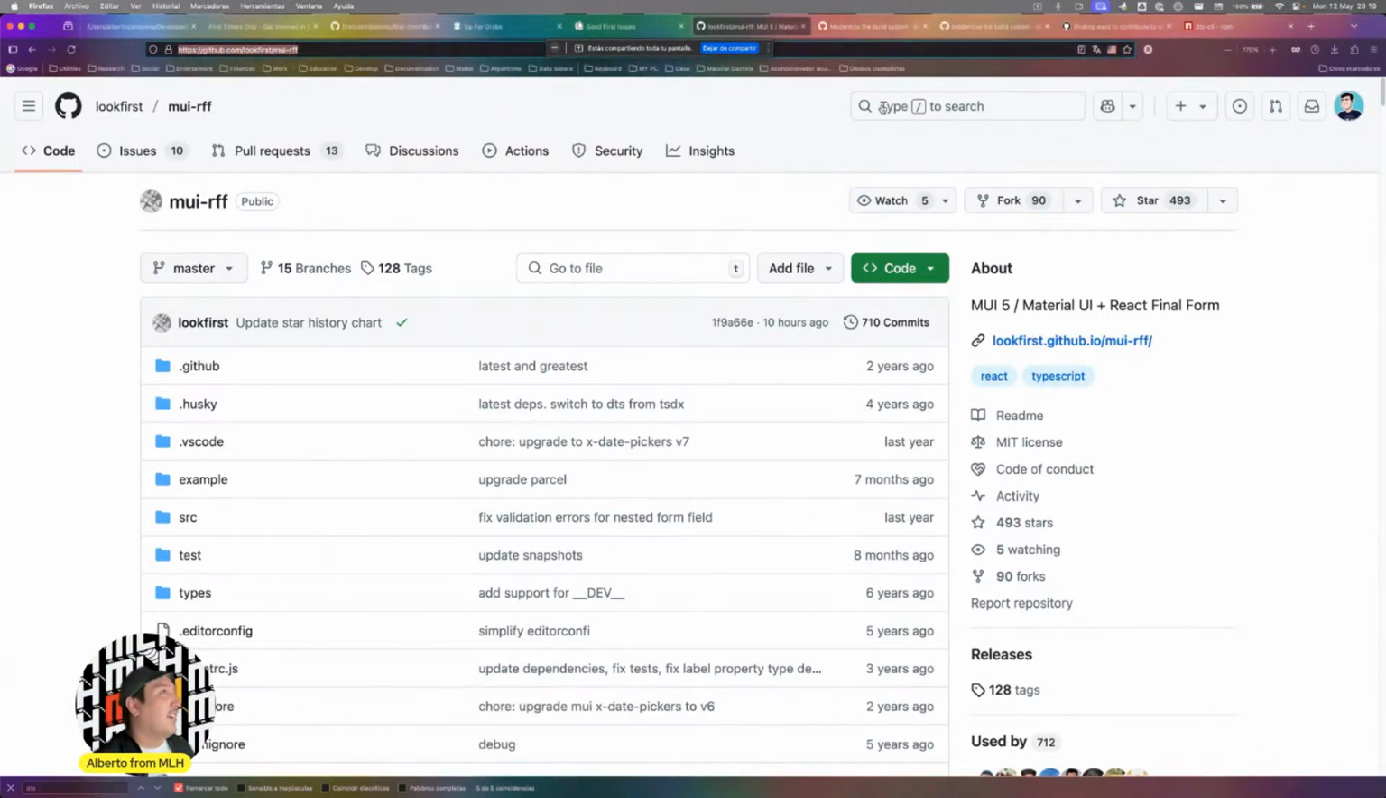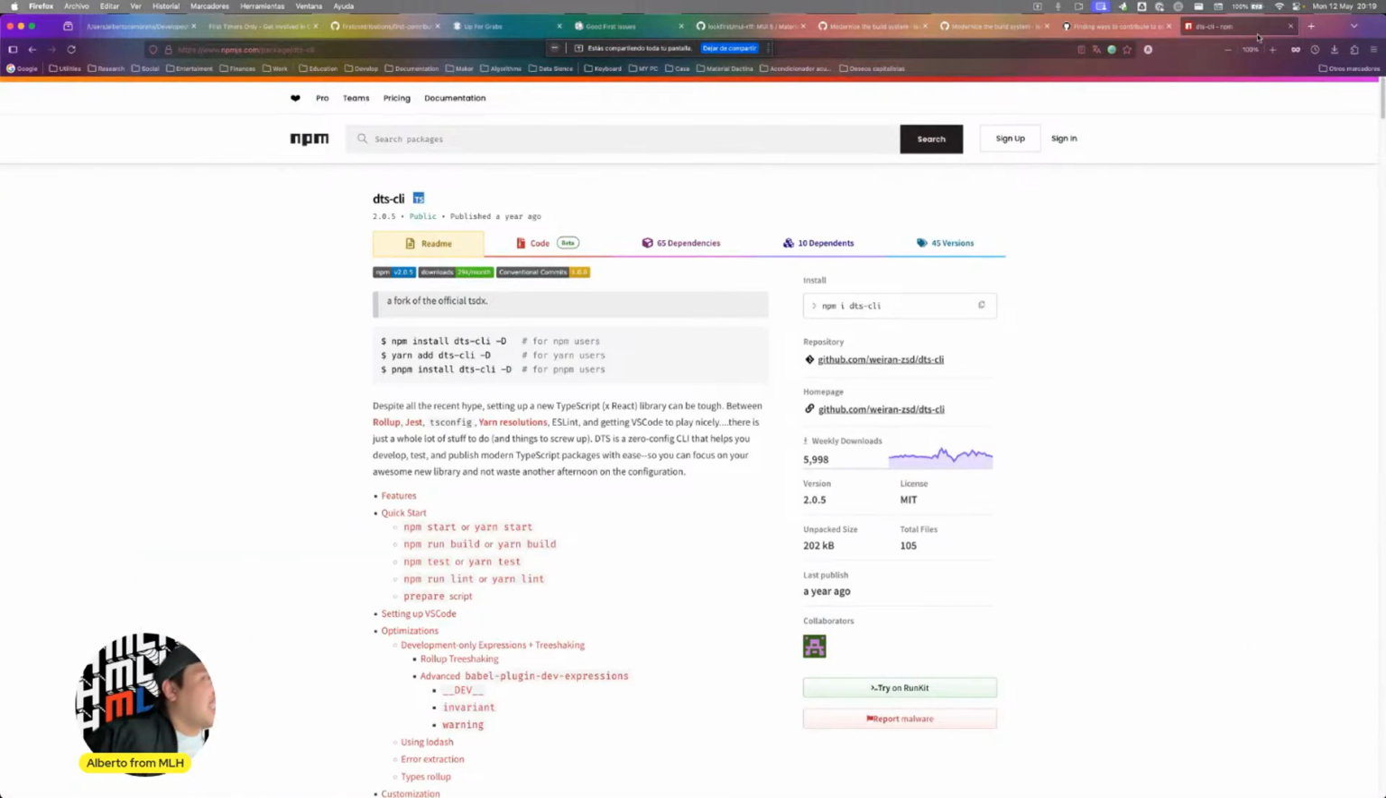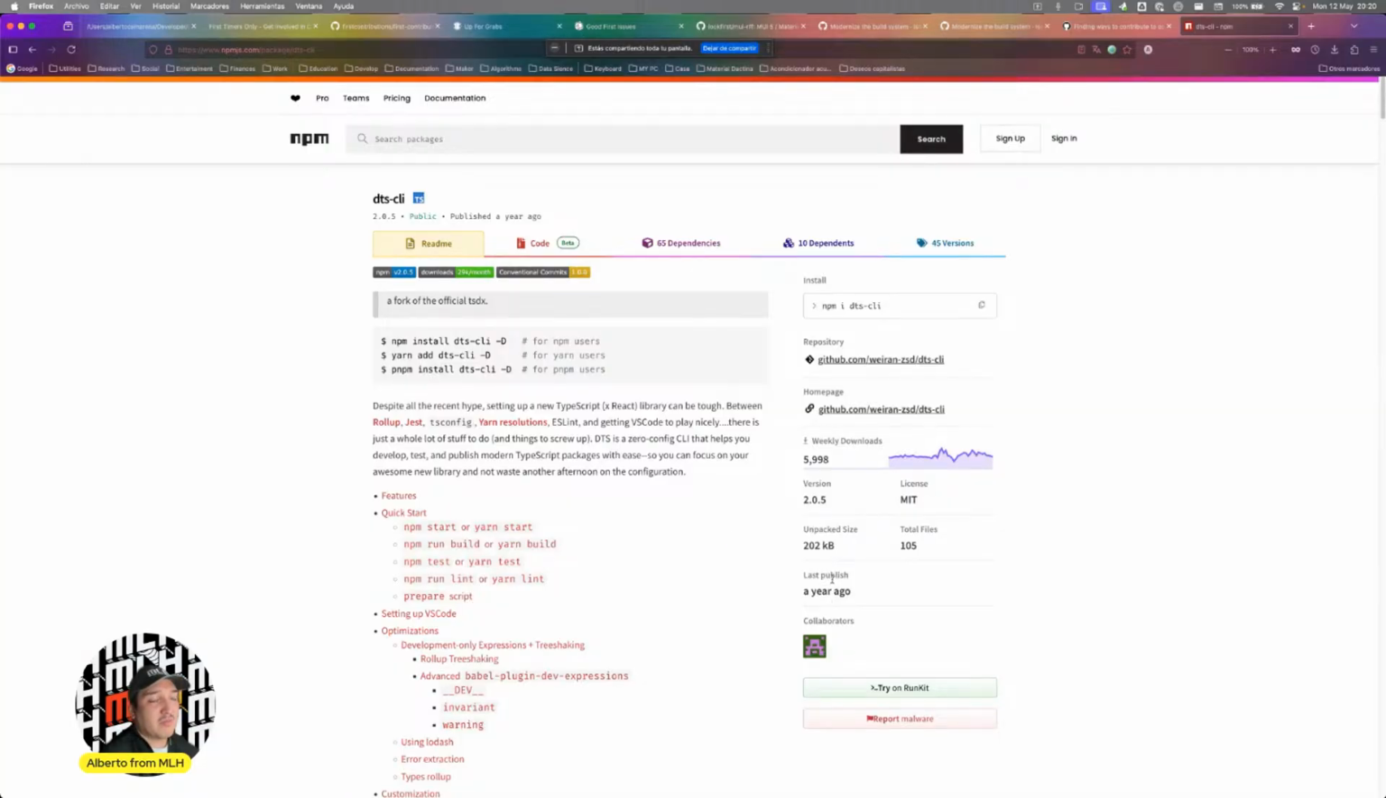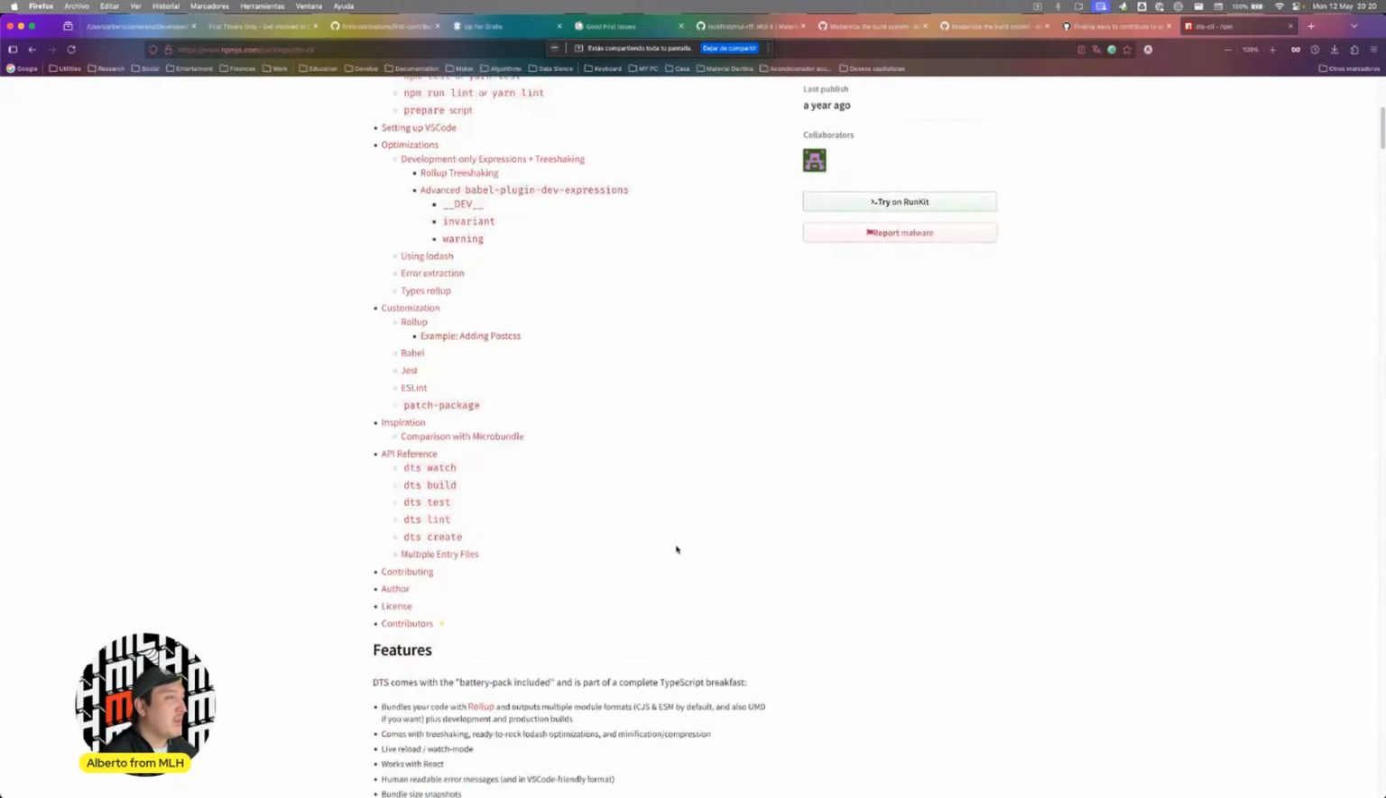So here it is. Yeah, let's see what DTS is and why this project uses it. "Despite all the recent hype, setting up a new TypeScript React library can be tough between Rollup, Jest, tsdx, Storybook, and getting VS Code to play nicely. There is just a whole lot of stuff to do. Develop, test, and publish modern TS packages with ease so you can focus on your awesome new libraries and not waste another afternoon on the configuration." Huh, well, sounds good. The last publish was a year ago.